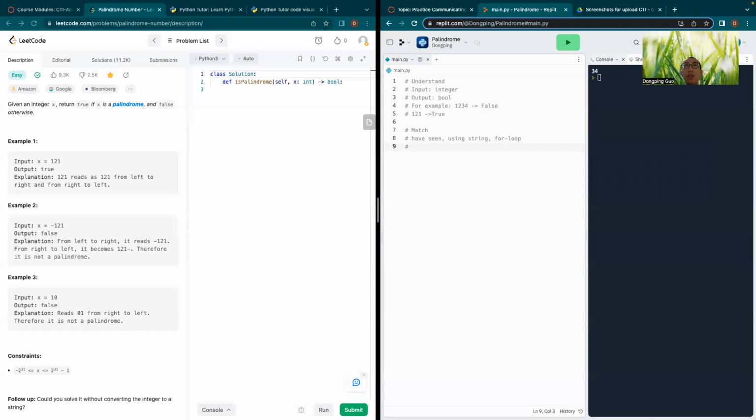So we need to extract digits from the integer, from a number. So it's typically using the modulus operator.